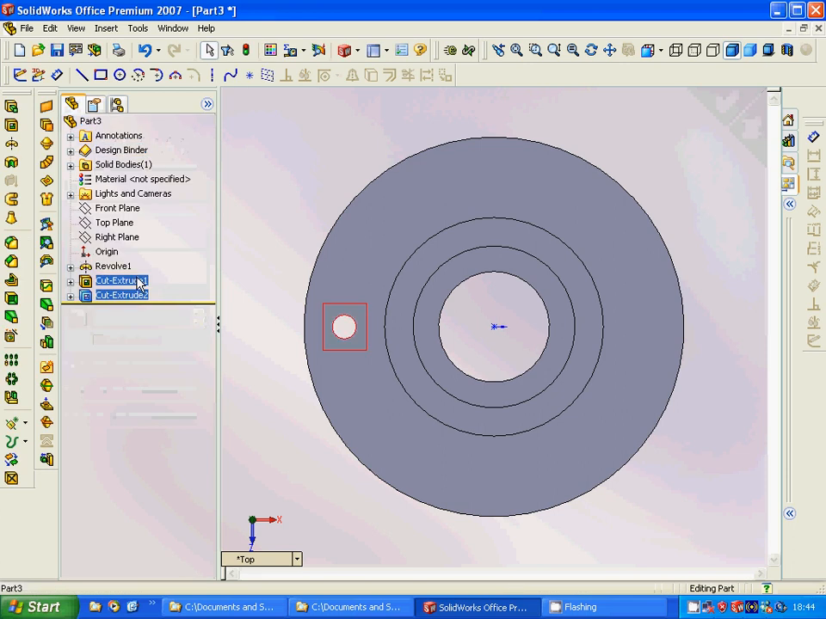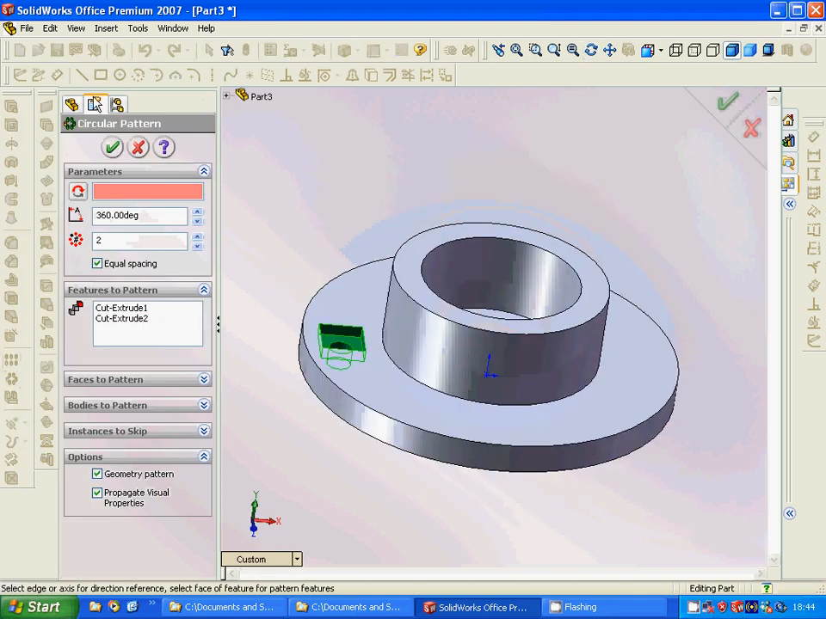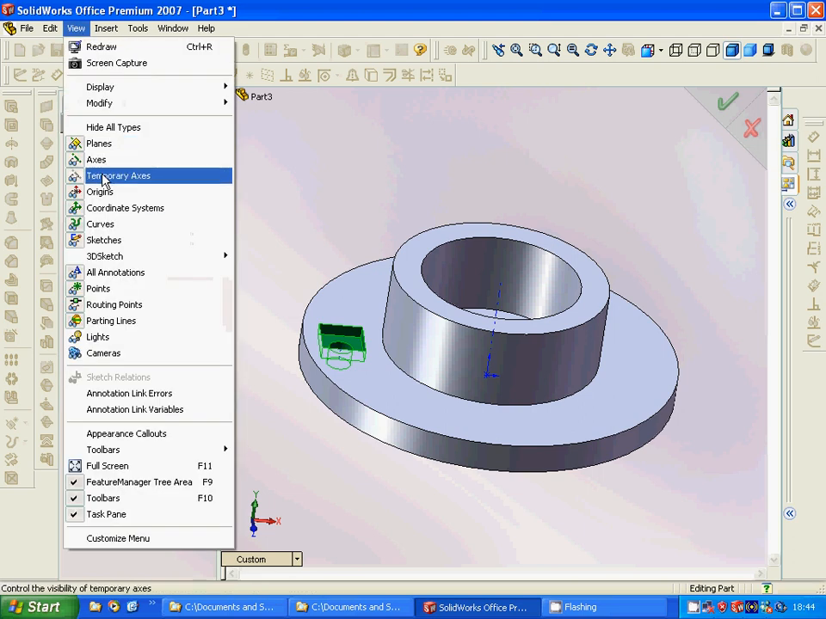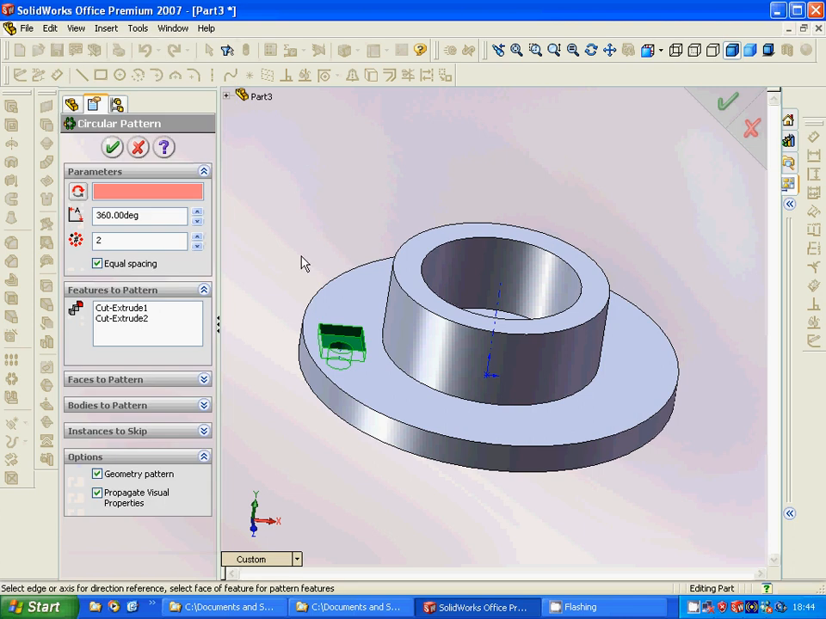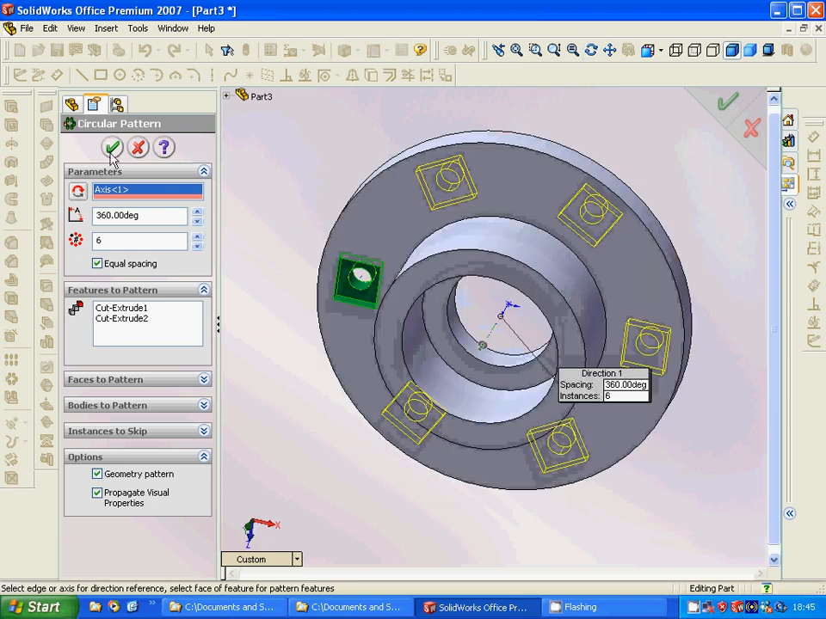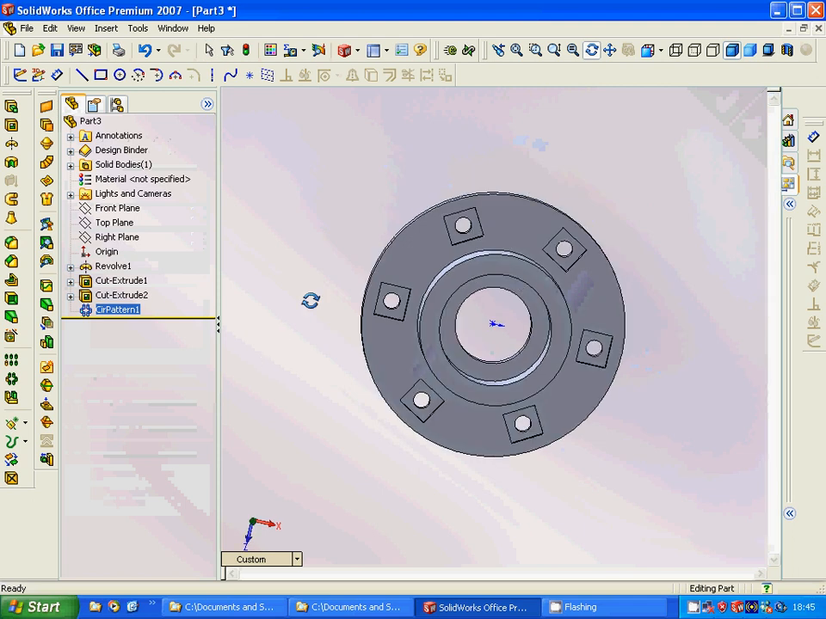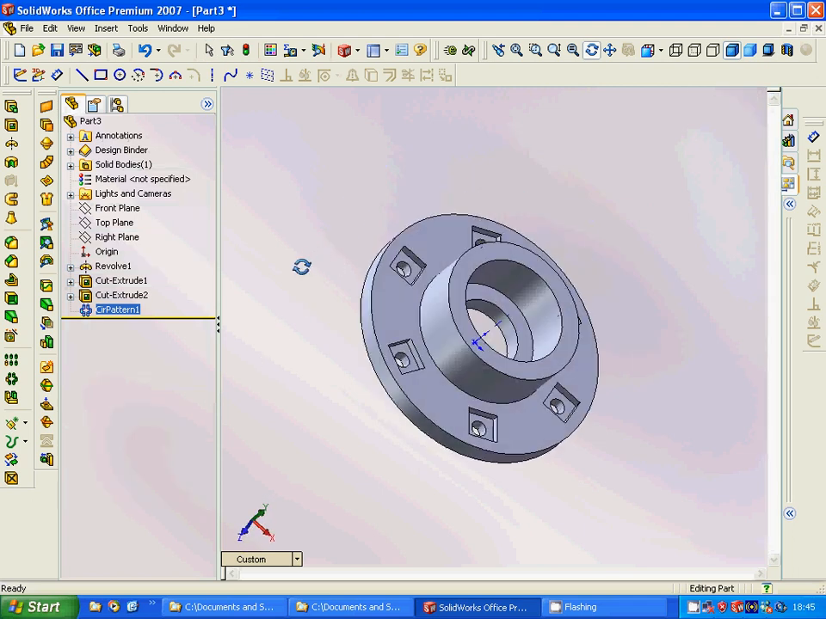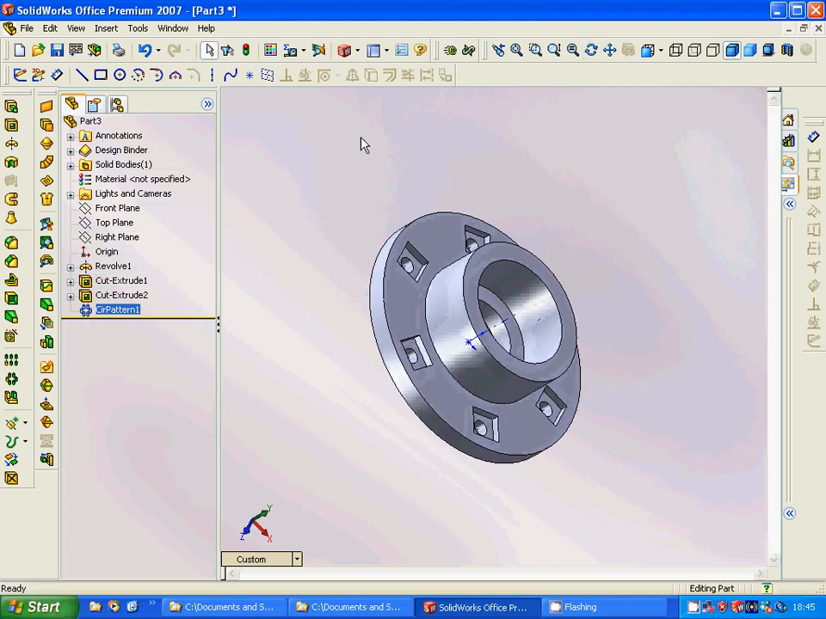Okay, now we are going to use those two and pattern, and we have a view under view, show temporary axis, and we are going to get access to this, and the item we are going to make it 6 maybe. Yes, 6 is beautiful. So we have all our design, and we are happy with that.